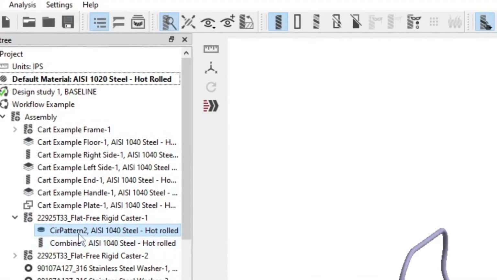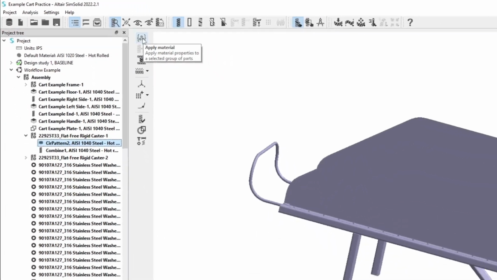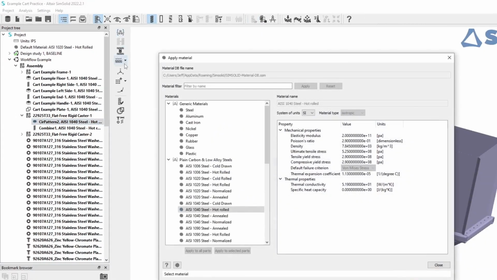Okay, so here's my circular pattern 2 right here. Apply a particular material. Right here are all the different commands that you can usually do that apply to the specific part of the workflow you're doing. These ones up here are mostly general and visual of what you're doing. This is where you're going to find all the main commands of where you're clicking over here. I'm doing the apply material here, so those things aren't going to change at this point in time.